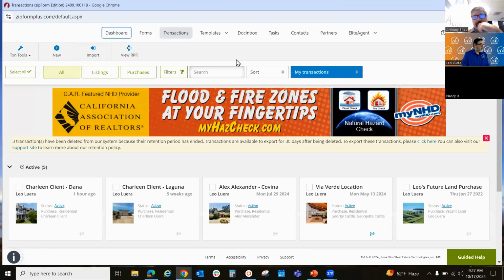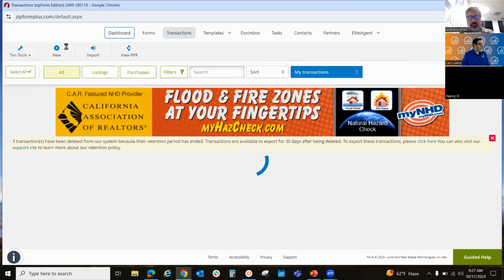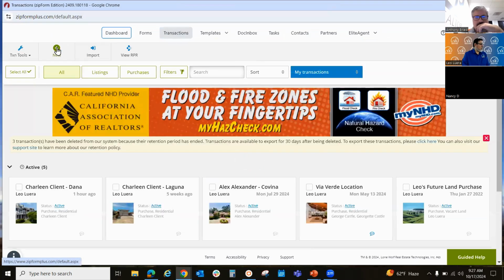So how do I create a transaction? Now we see this new button. This is where you can create a new transaction, whether it be in the transaction heading or in the dashboard. It's weird how it says new transaction and transaction, it'll say just new. I guess they got tired of just writing new transaction.